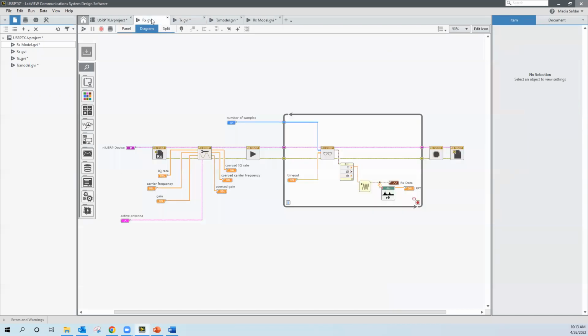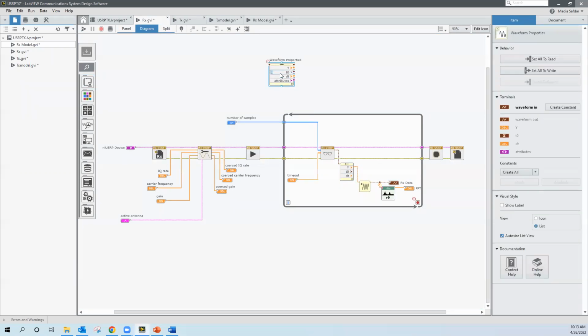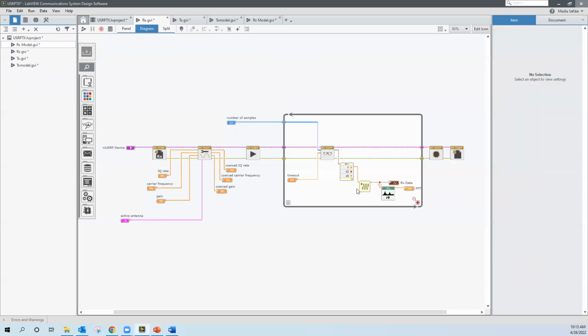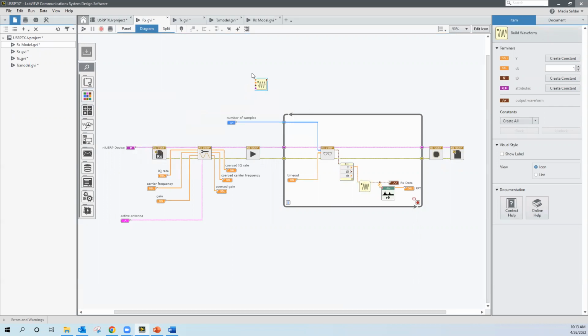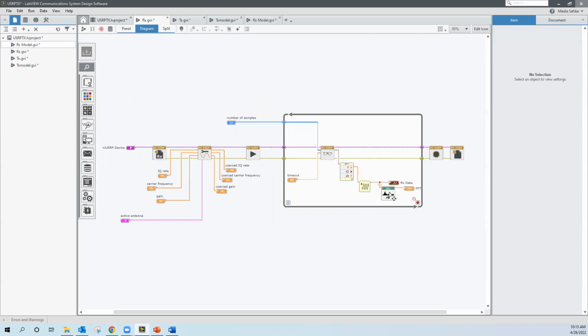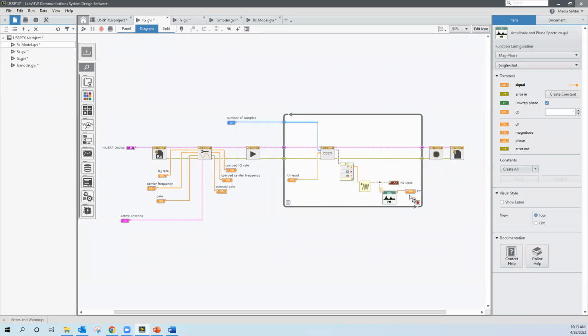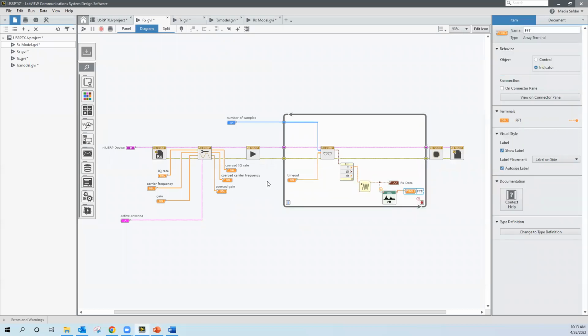Then you will go to receiver, and in the receiver you have to make these changes. You have to bring this waveform properties from here, waveform analog, and then waveform properties. Okay, then this block to generate waveform. So you go here, so the data types, waveform, and then build waveform. Okay, so you connect this here, and then you connect here FFT, and then this will give you FFT. This is your original signal.